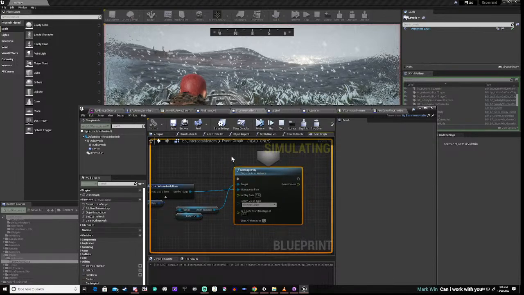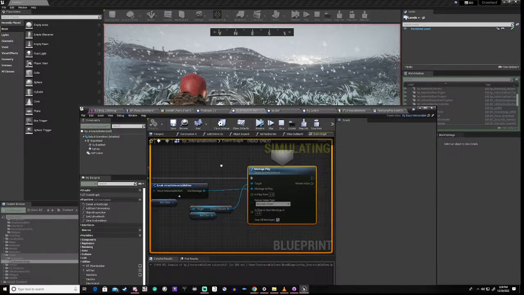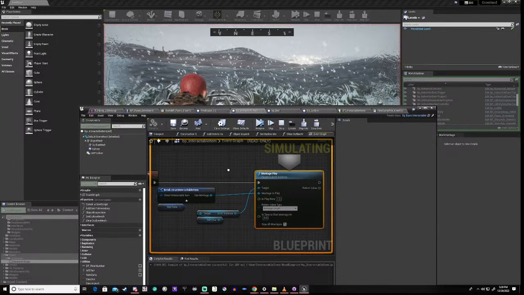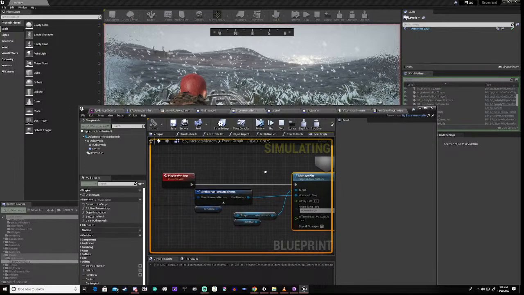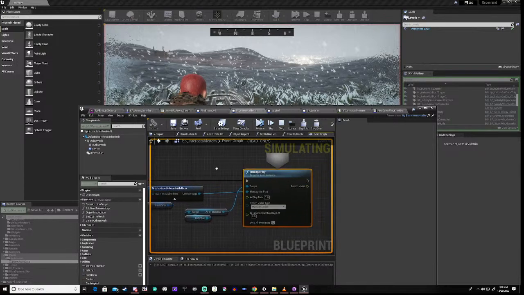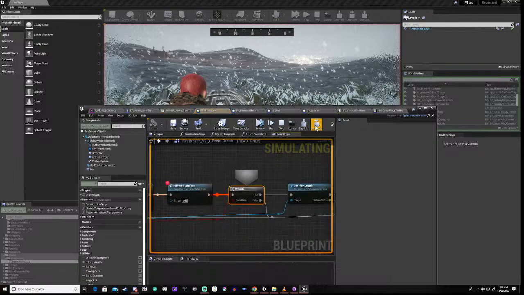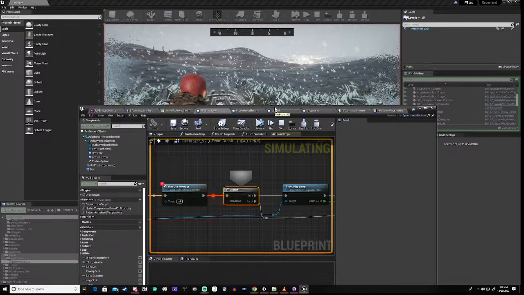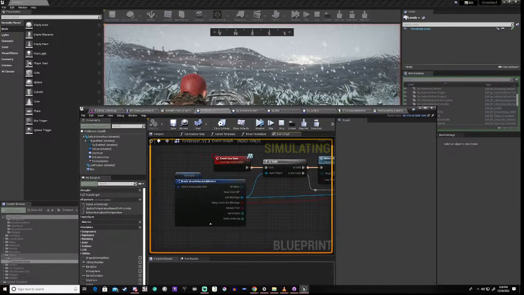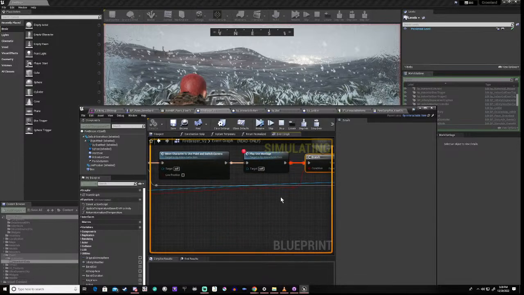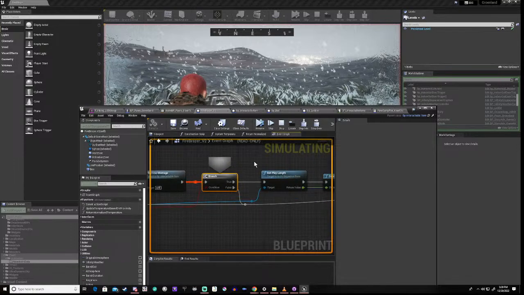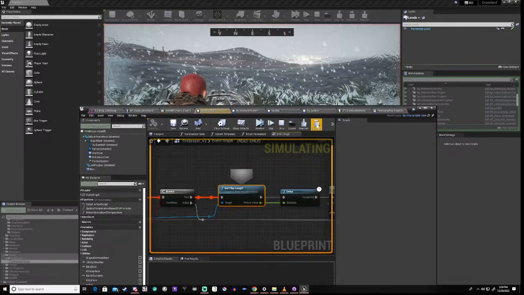Now the question here is, why is this not correct? I'm going to step over. Right, and that should be yes. Right, so it should go to here, which it does.